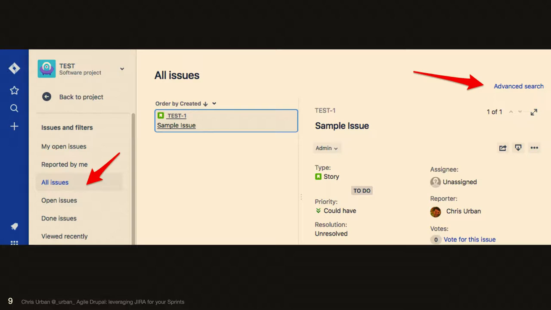If you are in a project, and all of this is going to be screenshots from a dummy project, so your mileage may vary, right? That's the example I'm showing. But in your typical instance, when you're looking in your project and you click on the little search icon, you'll get a menu on the left-hand side. And one of them is all issues. And we'll start with that.